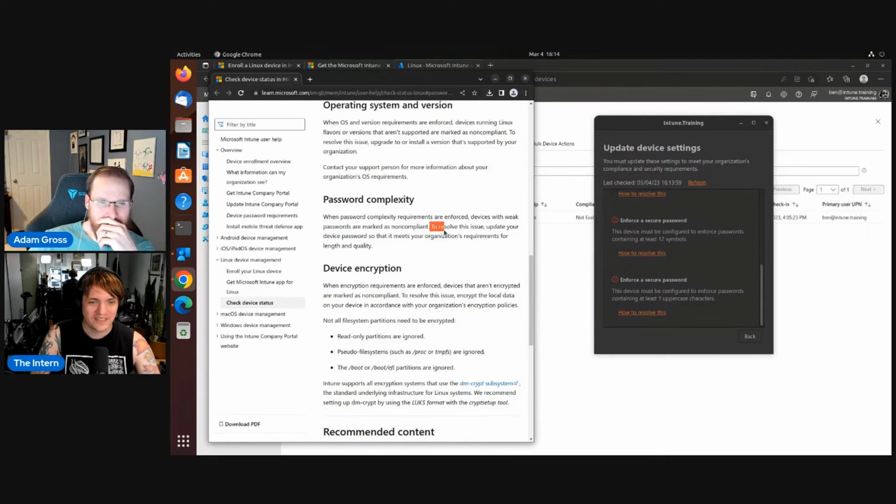Okay, so this one is not going to actually, because there's no MDM. Yeah, there's no way that it can enforce that. Yeah, there's no management platform to enforce the password. Well, there probably is, but no, that's cool.